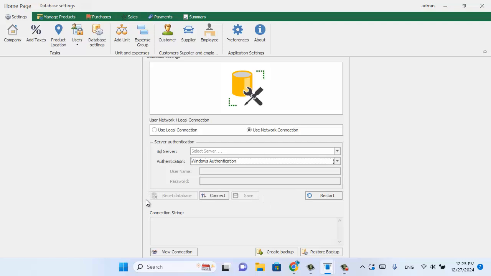So this is how the client's software can be connected with the servers. Lots of clients software can be connected with the single server, and you can also create a backup from here and restore from backup from here.